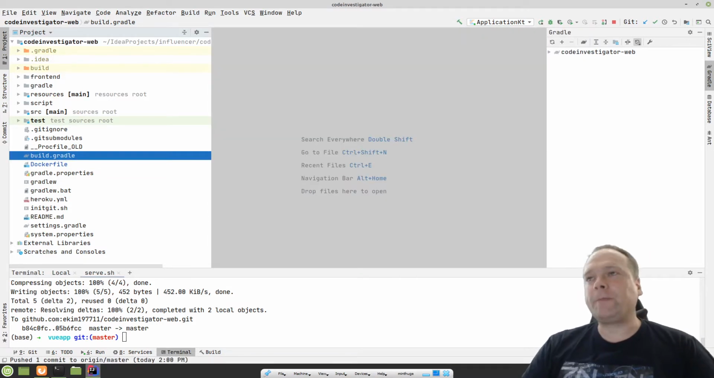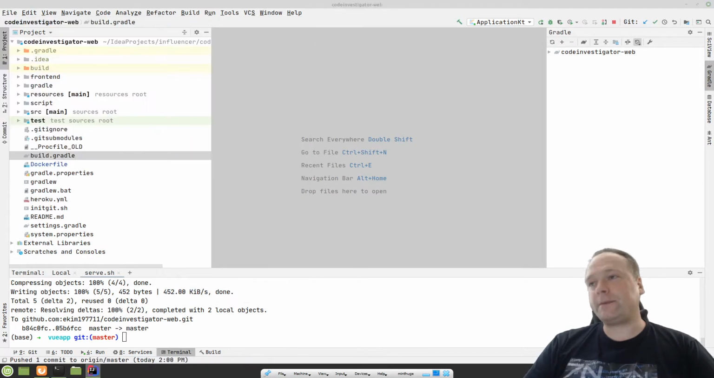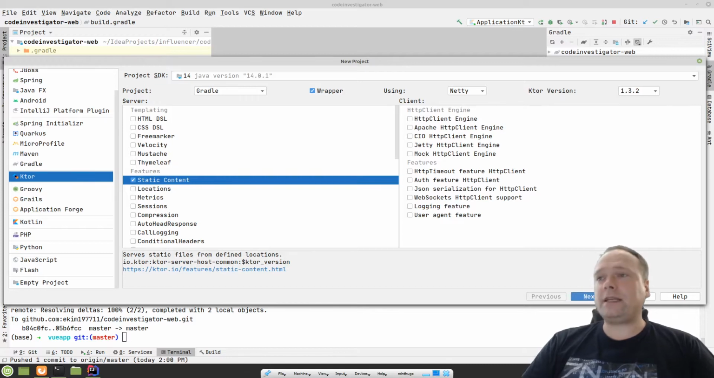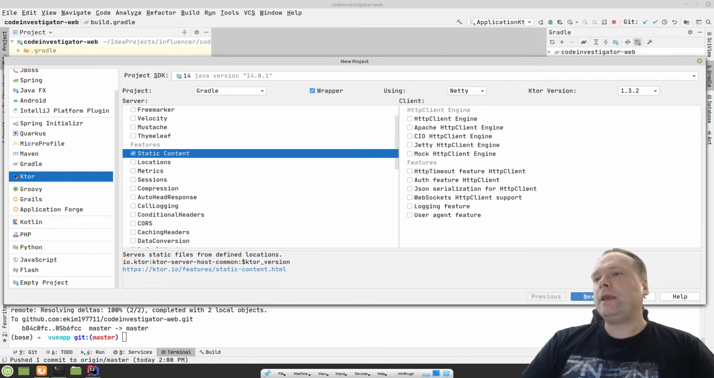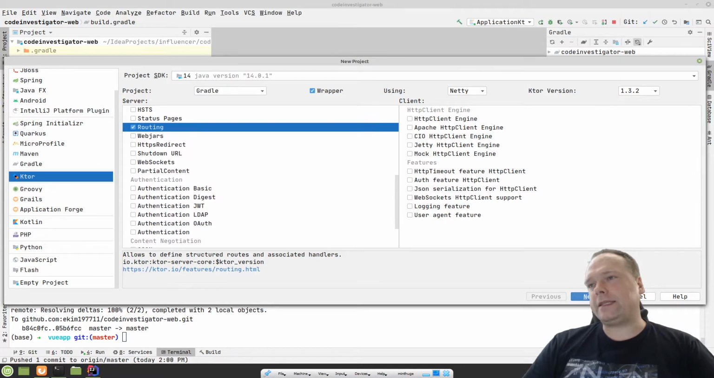This is my project. I created a new Ktor application by pressing File, New Project. I have the Ktor plugin installed in my IntelliJ, so then I could choose Ktor. It's just like the Spring Initializer, just Ktor instead. And then I ticked off the features that I wanted. Right now I'm not using HTML DSL or CSS DSL, I'm just using static contents, because that is where my Vue app will end up. It will end up as static content. I'm using routing also, so this one is ticked off, and I think that's actually it.